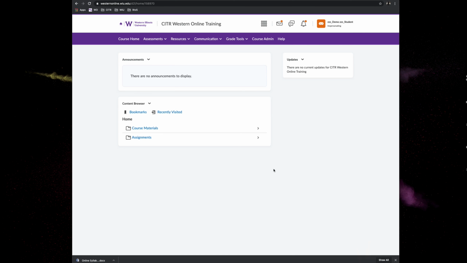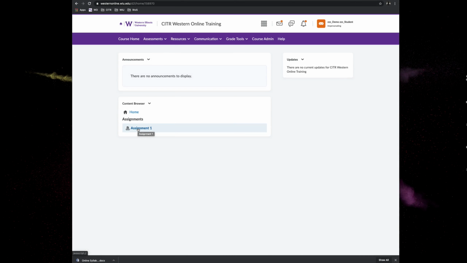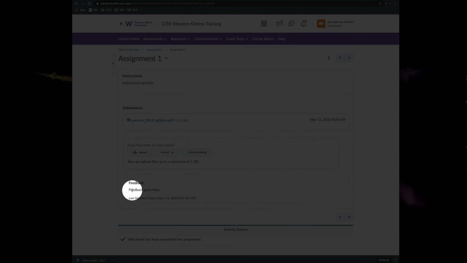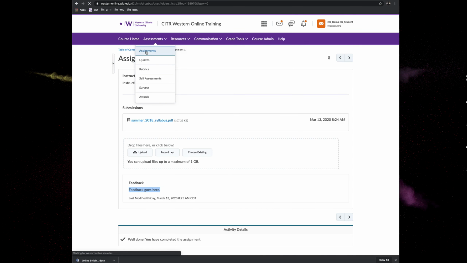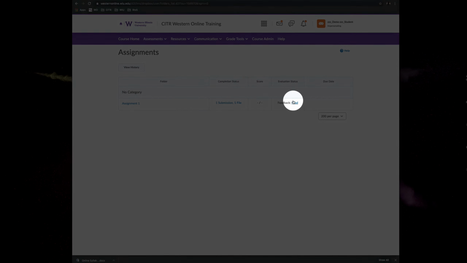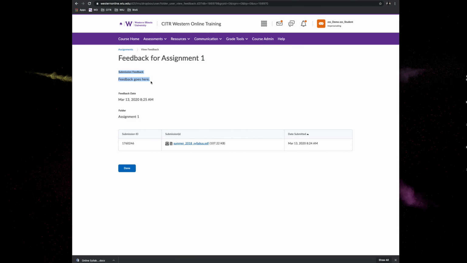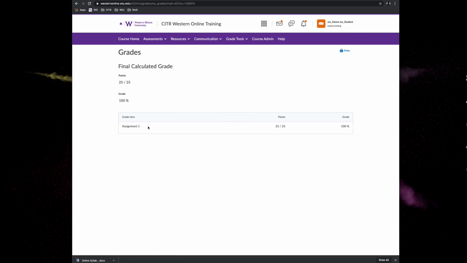Now for students to view their feedback and their grades, to view their feedback, they'll click on the Assignments module and then click on the Assignments link that we added, Assignment 1, and then down below they'll see their feedback. They can also go to Assessments, Assignments, and then they have an area here where they can read their feedback. Feedback appears here for them, and then to see their grades they'll go to Grade Tools, Grades, and they'll see their list of grade items here with their points grade and their percentage grade.